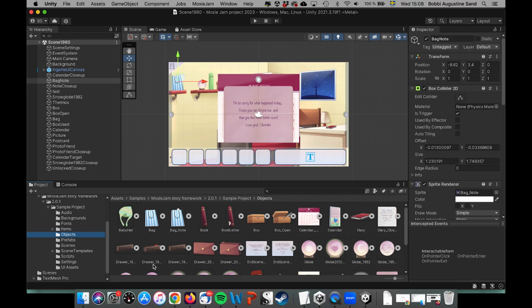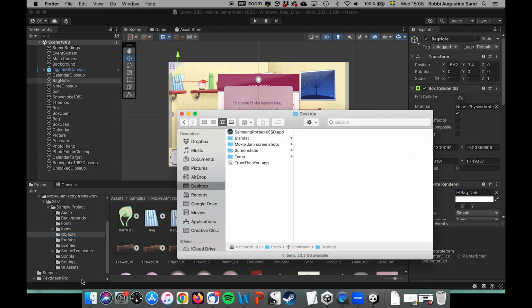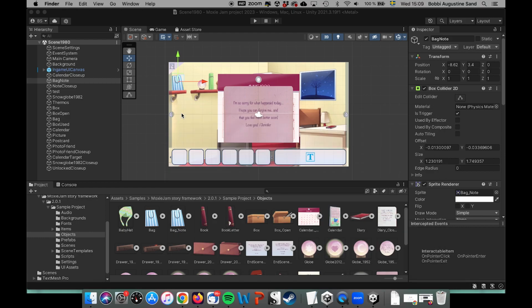But when you add graphics from the beginning, then you need to do it from that folder that I showed before.